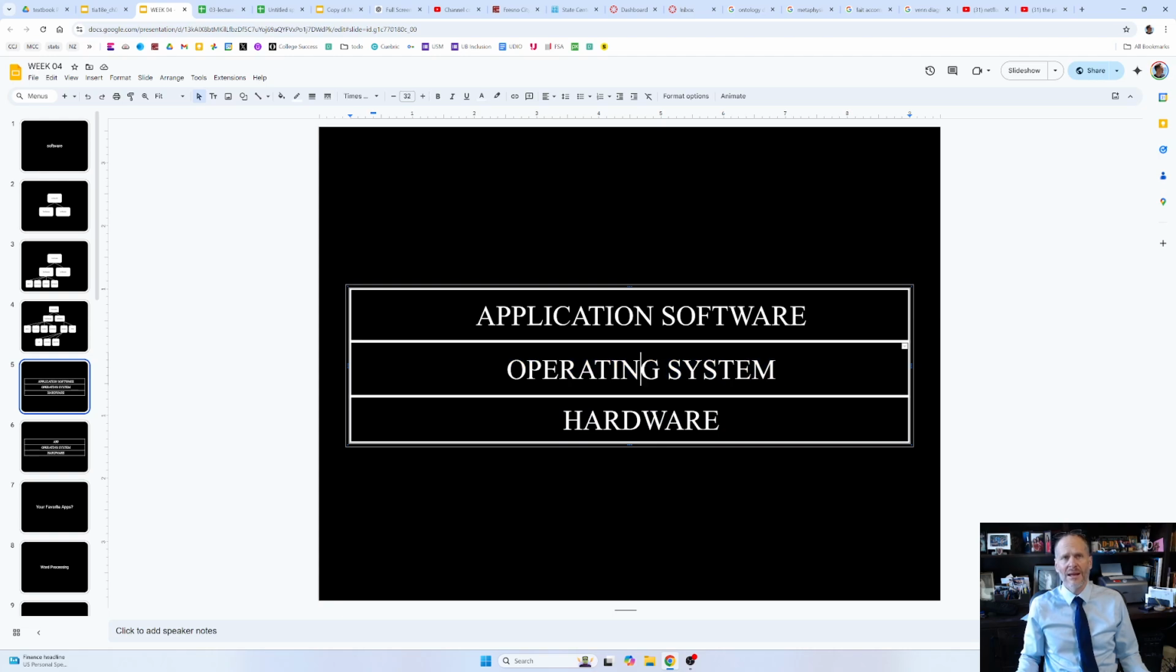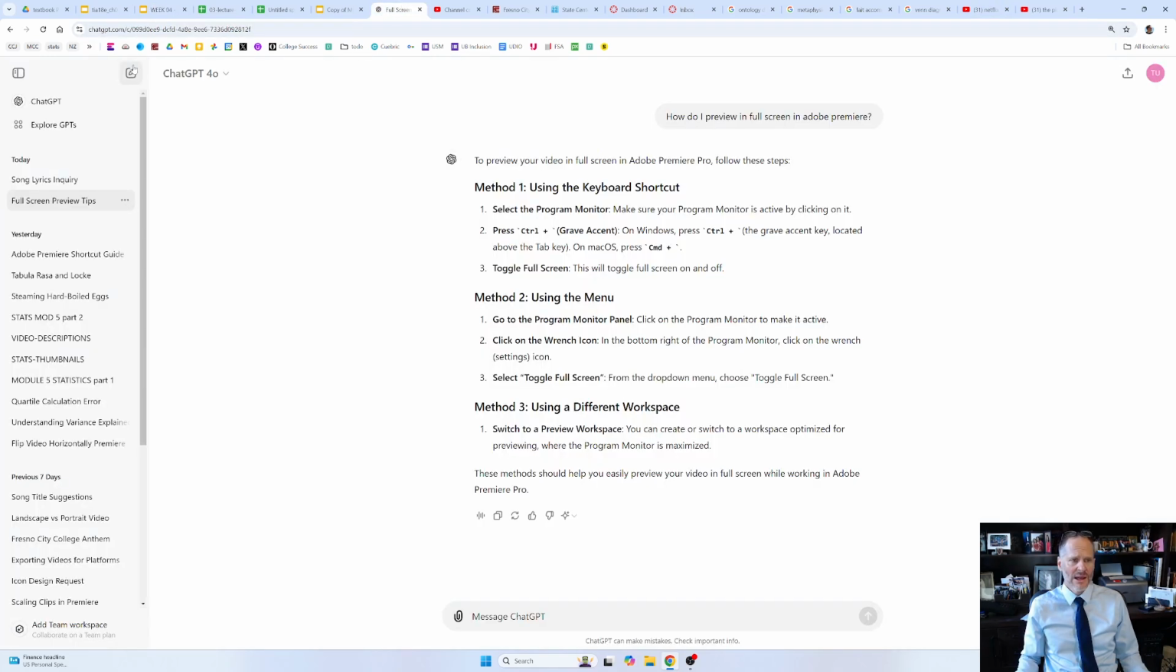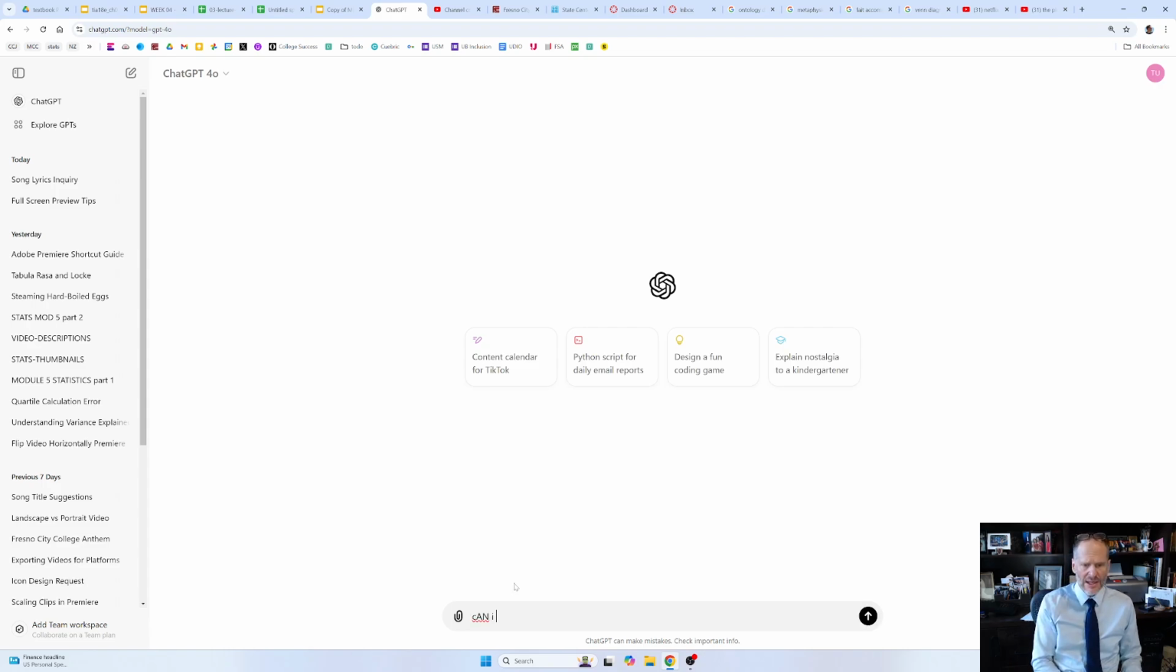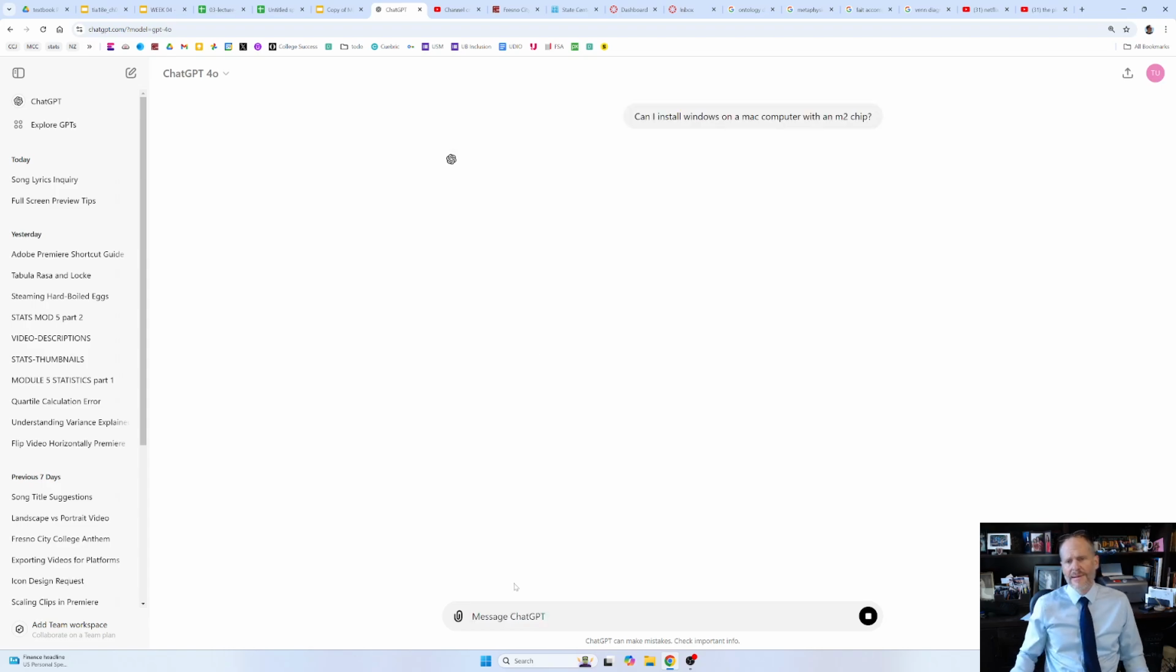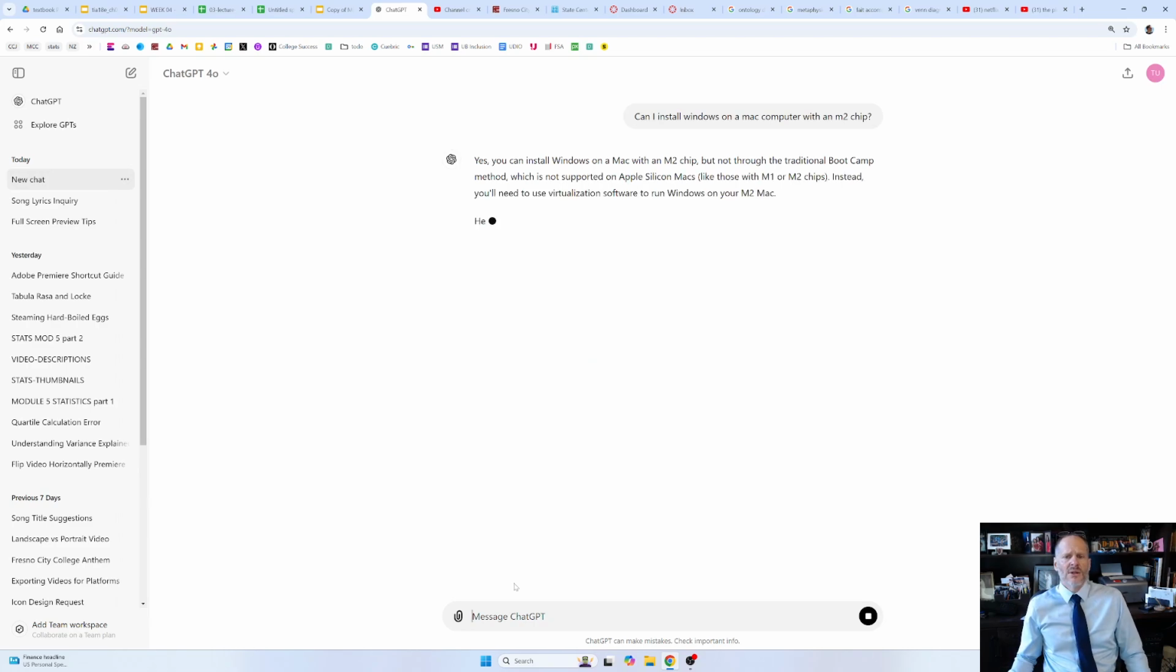But generally speaking, there are some exceptions to this, you can't take a Mac computer and install Windows on it. At least traditionally you couldn't. There are more exceptions to that today, and let's ask ChatGPT, because I'm hitting a place where I'm not totally clear. Can I install Windows on a Mac computer with an M2 chip? Yes. All right, so it looks like those are aligned. So you could do that.